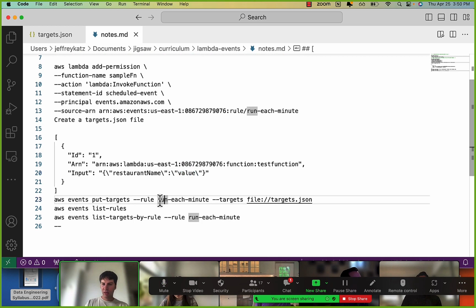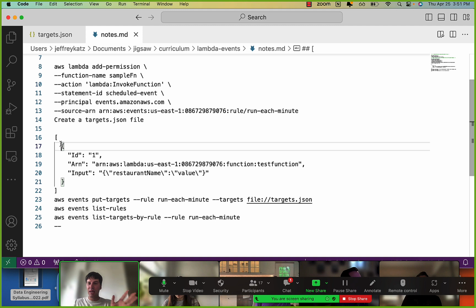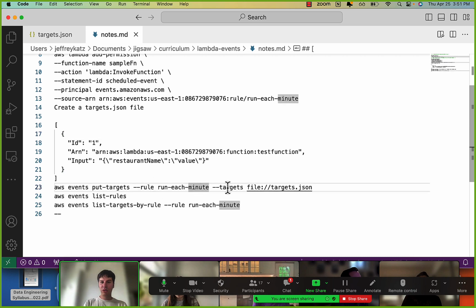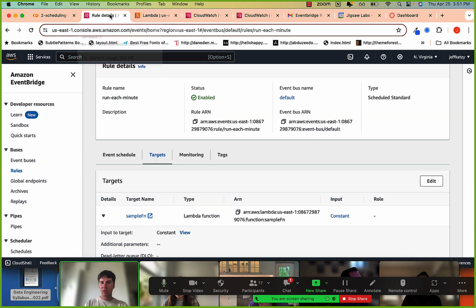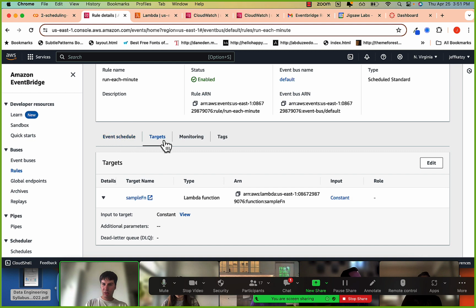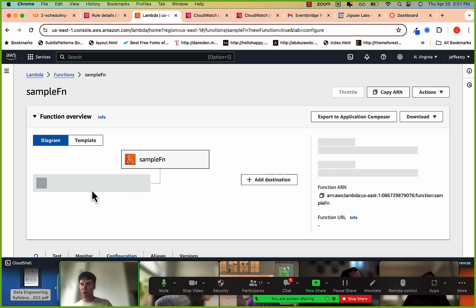And then we say target this rule, apply this target, right? The target laid out here. You can also see this is a list, so you could technically send events to different Lambda functions, right? It'd be like, oh, this guy should know, and also this guy should know. But we don't need to do that. So then once you apply the target, if you go back to the rule, you'll see the target here. And then if you go to the Lambda function and you refresh, you'll see the target over here.